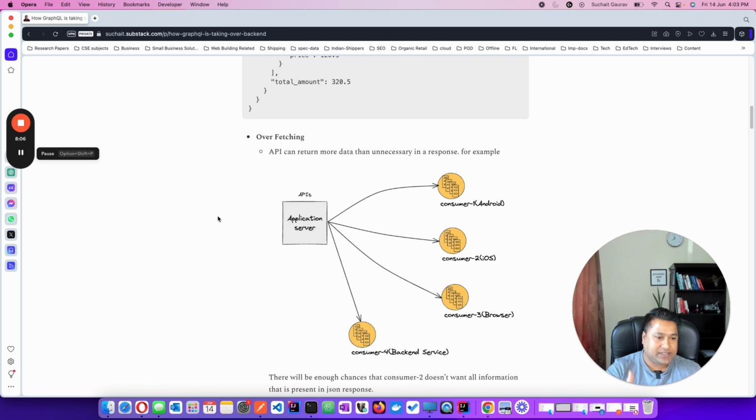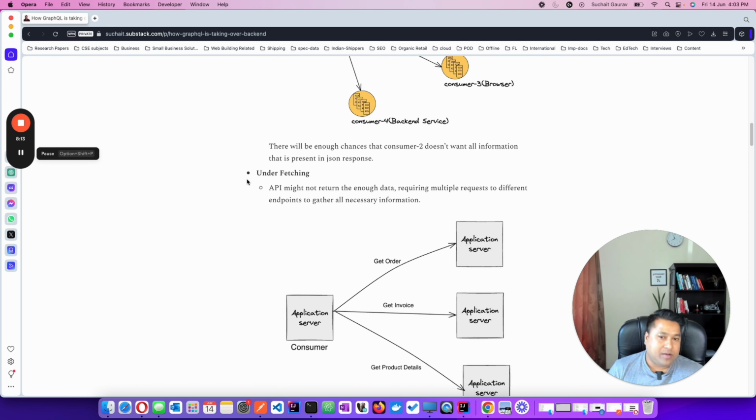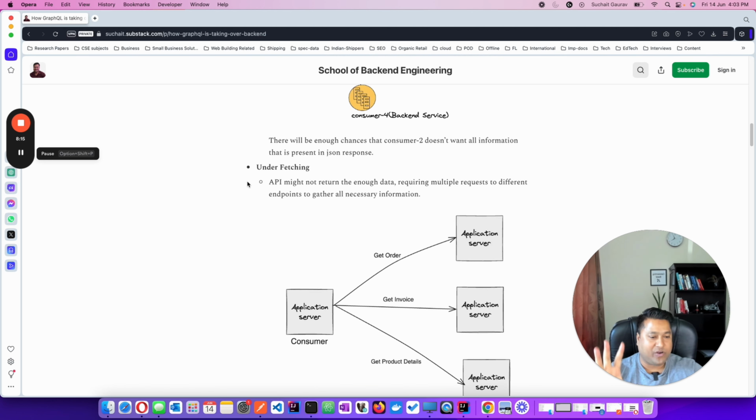So this is the problem that GraphQL solves. How it solves it, we will see later. Okay, now there is another problem of underfetching, right? So the problem of overfetching and the problem of underfetching.